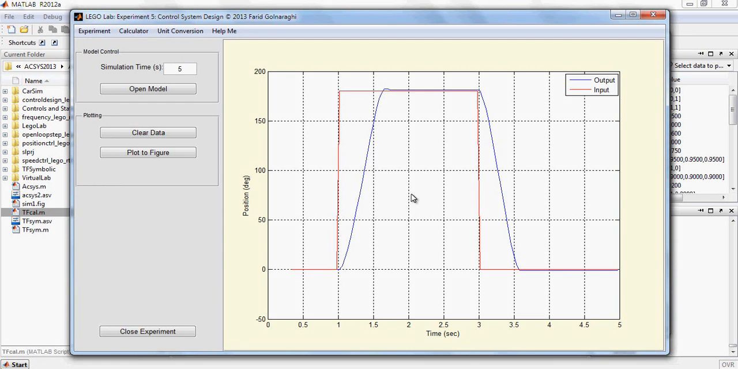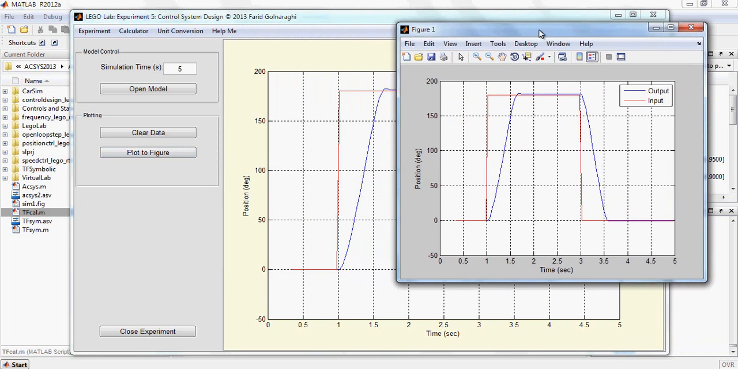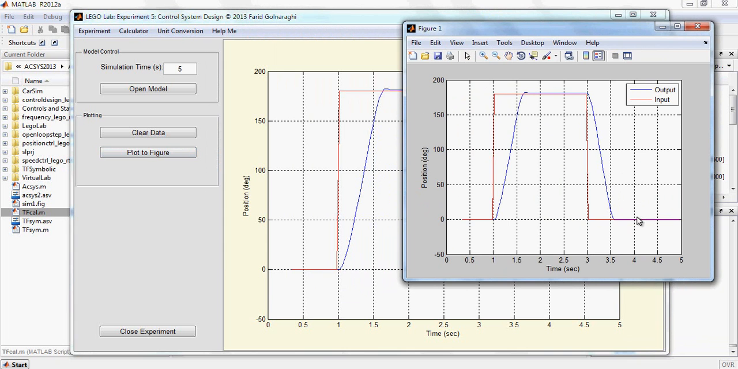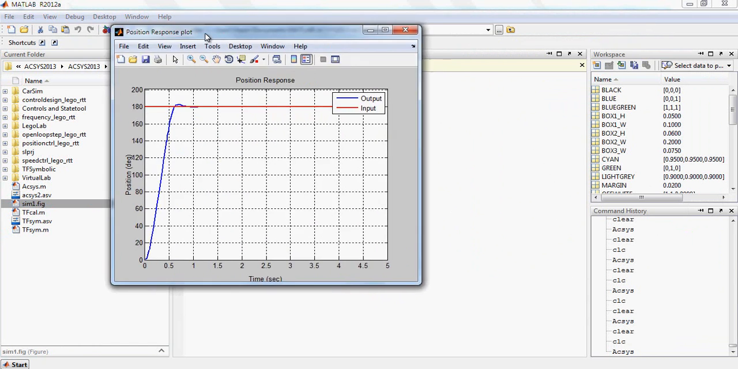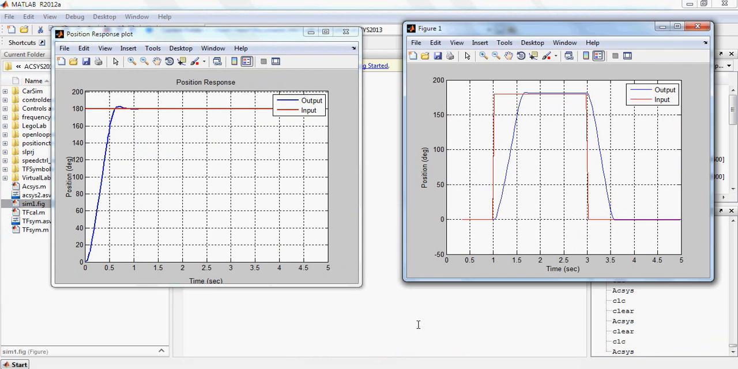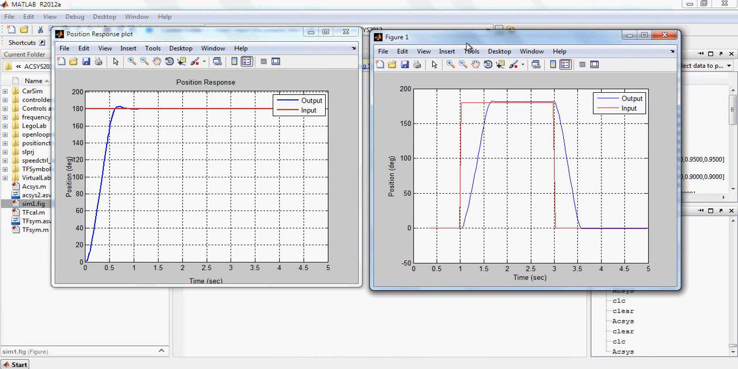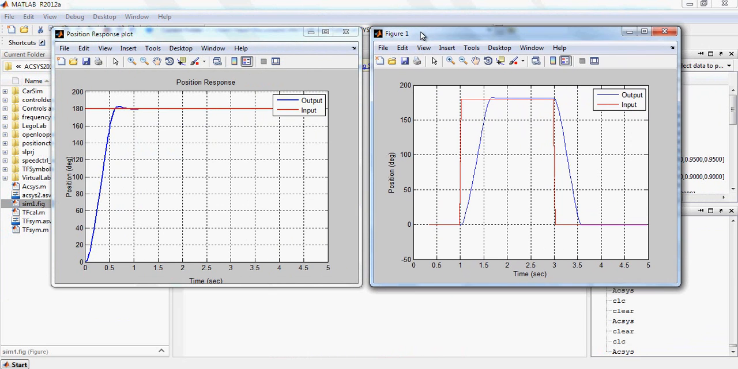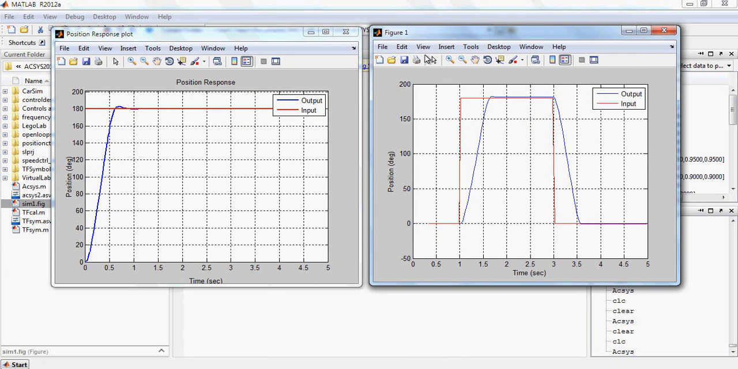Okay, so once that's done, I can plot that figure by clicking Plot to Figure. And I can compare the actual response against the simulated response by opening up the simulated response I had before. And I'll put them side by side. And you can see that the simulated response is very comparable to the actual motor response.